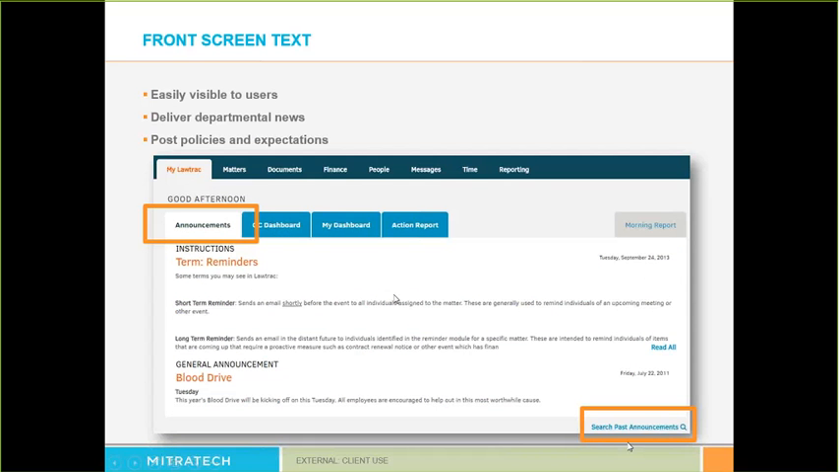Another thing with the announcements is you can search past announcements. Anything that's been delivered and posted in the past is still available for users to search, by this link here at the bottom. One thing I want to note is that the last 3 announcements will display, and the rest will go into the search past announcements category here at the link.